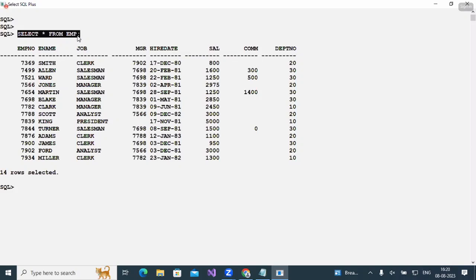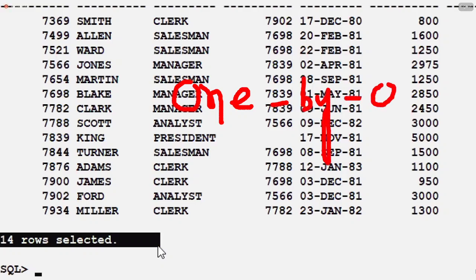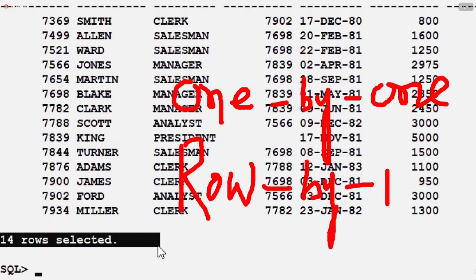But the requirement is this: I don't want to get these 14 rows at a time, as a collection or group of rows. I want to fetch these rows to my client application in one by one manner, row by row. Not all at a time. So I want to fetch row by row.